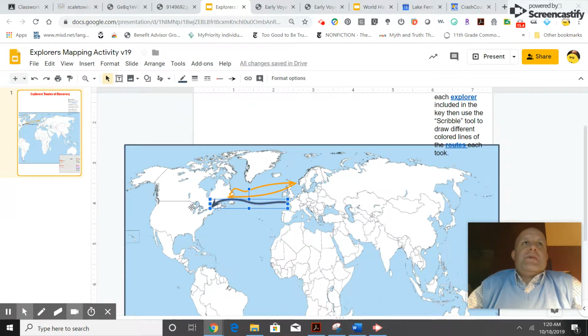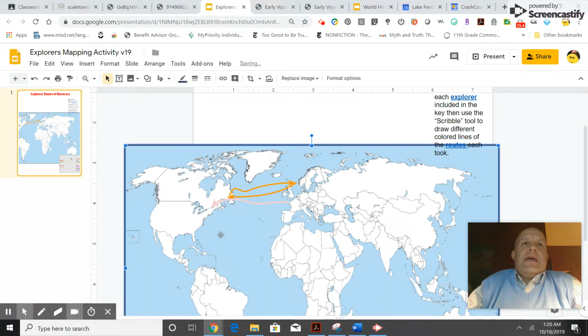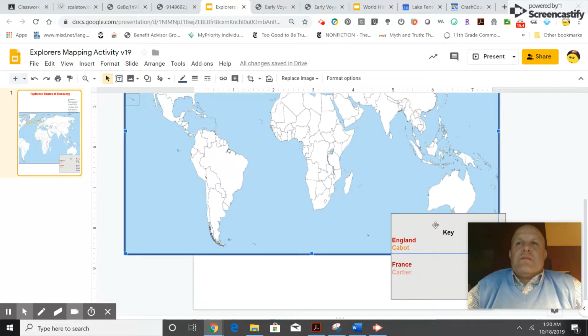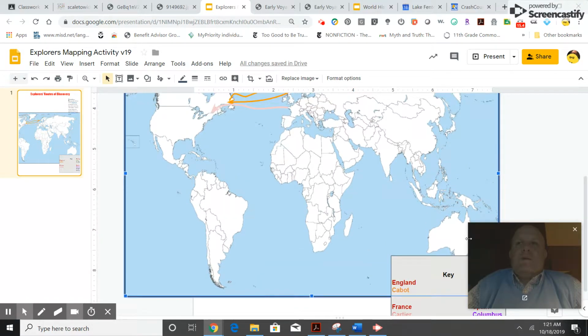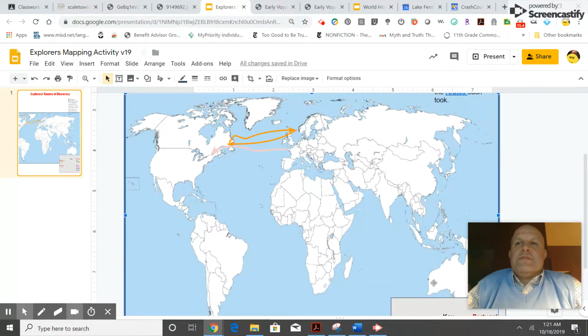Now it's supposed to be a pinkish color, so the line color is supposed to be kind of a lightish pink. So let's go with a light red, and that'll show us the route of Cartier. And that's how you use the Scribble tool for all of the explorers down here that are required. All the explorers that you can see down here, if my fat face wasn't in the way, but you can see them on yours.